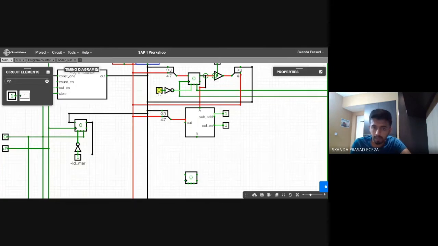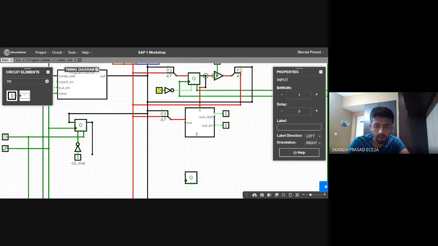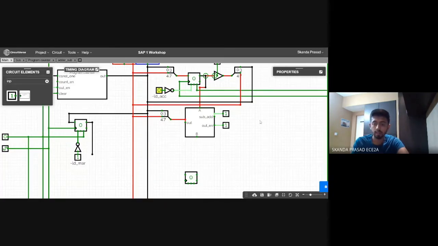So please name this enable as... I'm sorry. Filled. The name will be load accumulator, load ACC. The names all make sense, right? So I'll just label the direction to the down so you can see clearly. So that's 3 of them done.